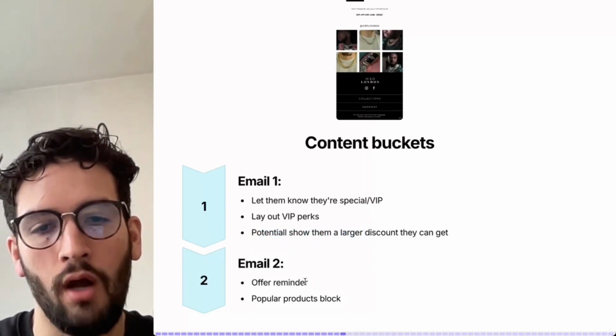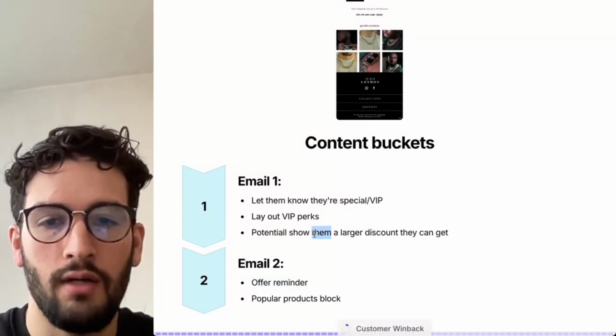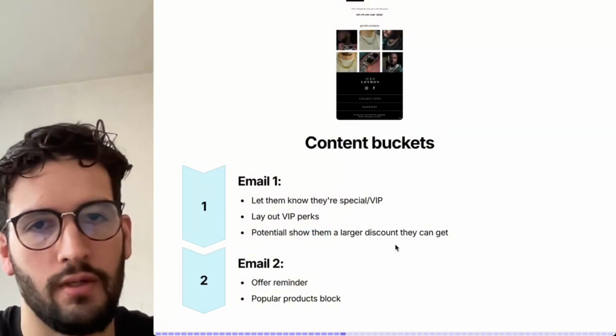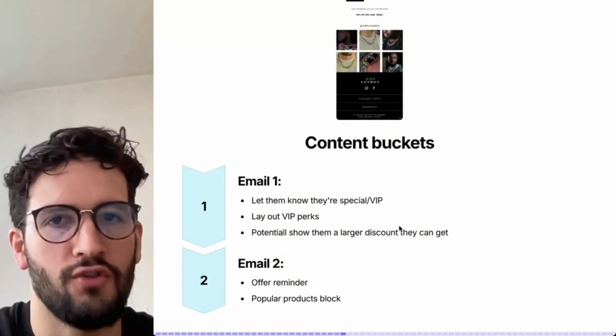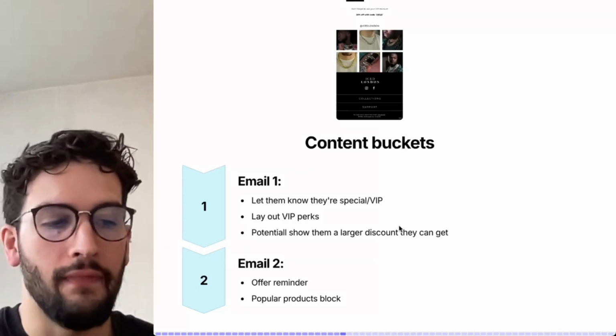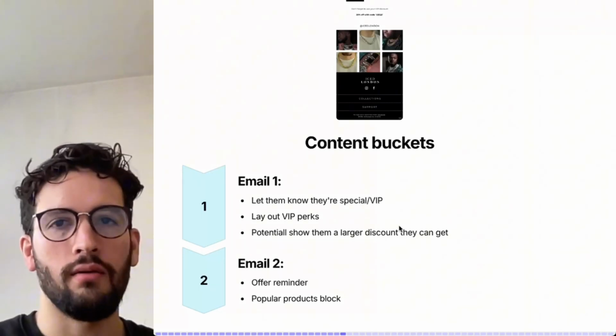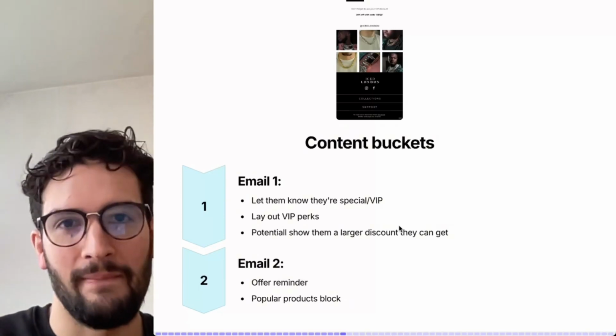Email number 2, offer a reminder if you showed them a discount here, and then you can also have popular products here as well. They should have, of course, some perks for being a VIP, so make sure to lay those in there. Let them know that these perks exist because they're a VIP. Very important.